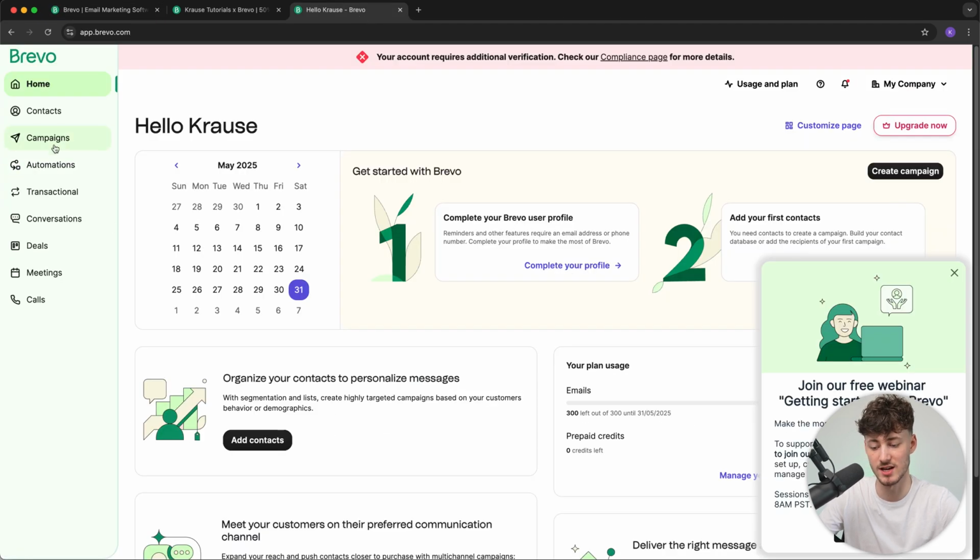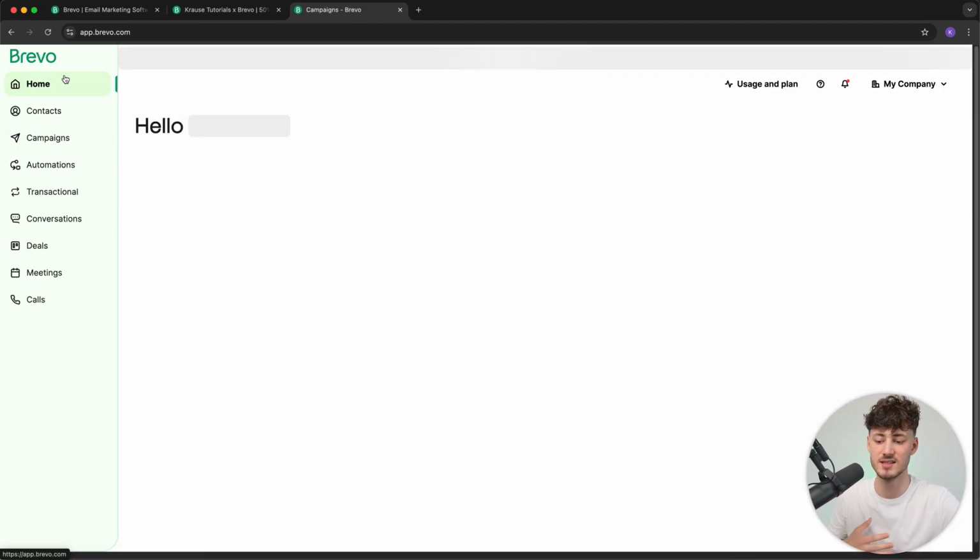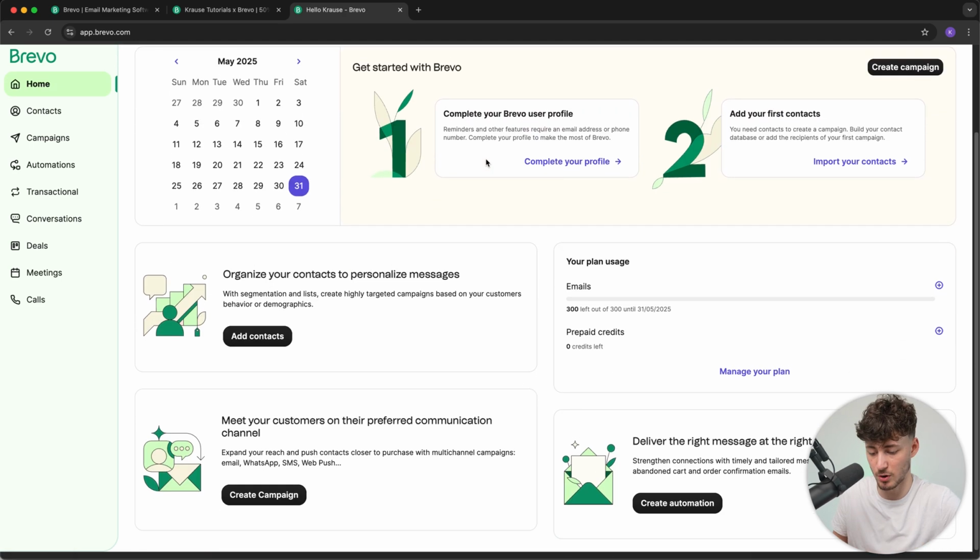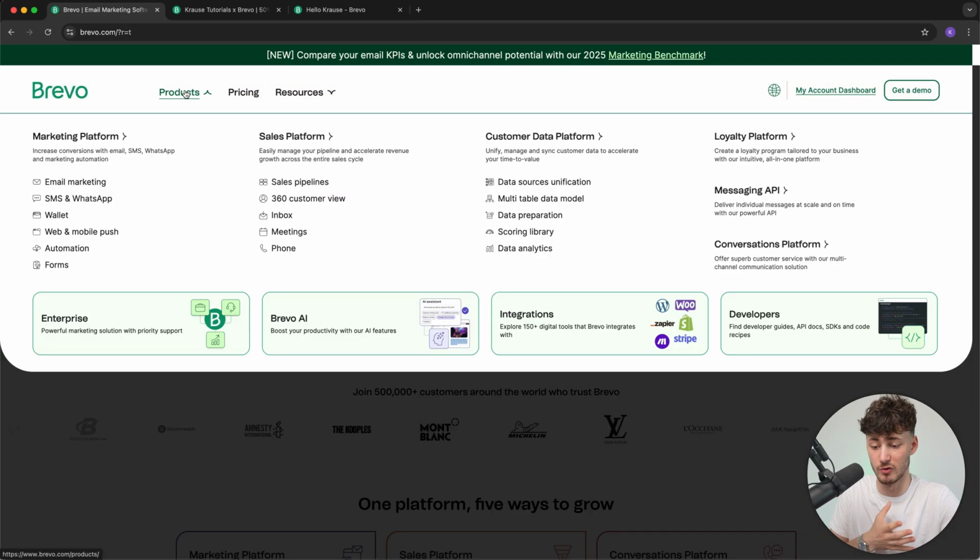Now, when looking at the dashboard, overall I think this is super beginner friendly and intuitive. This is definitely one of my favorite dashboards out there because you don't really need to be an expert to understand how this works. And the overall integration between the different kind of products which Brevo has, like the marketing platform, sales platform, and so on, it's really seamless and it works really well.